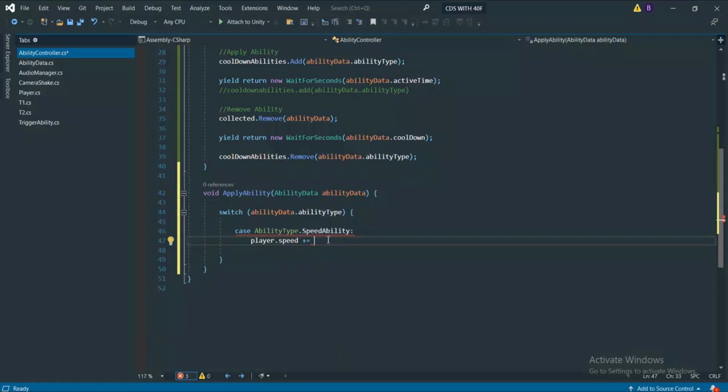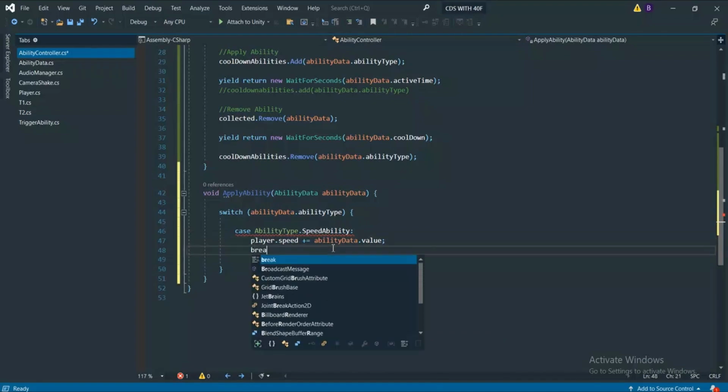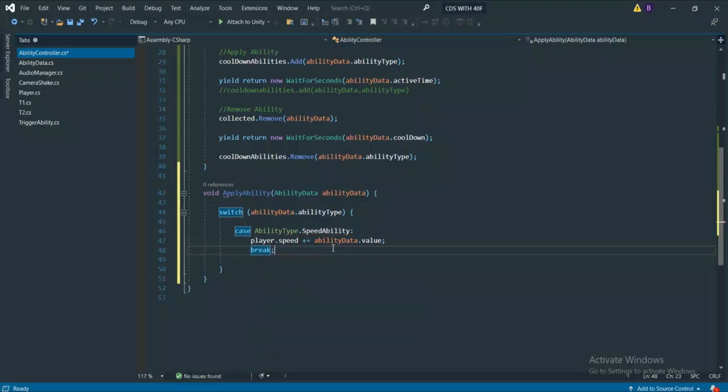So I'm going to go over to my ability data, and now I'm going to access the value of it, which is the value which we have set in the inspector, 12, as you saw. And after that we need to type this break and then close that up with a semicolon. If you don't type this break, then this is just going to go over to the next line, and it's going to check and it's going to give us some error.